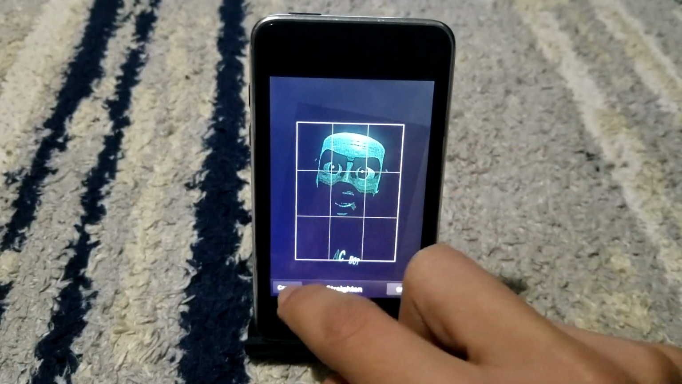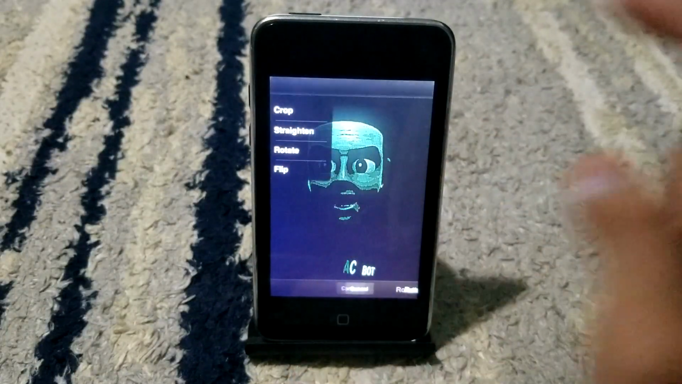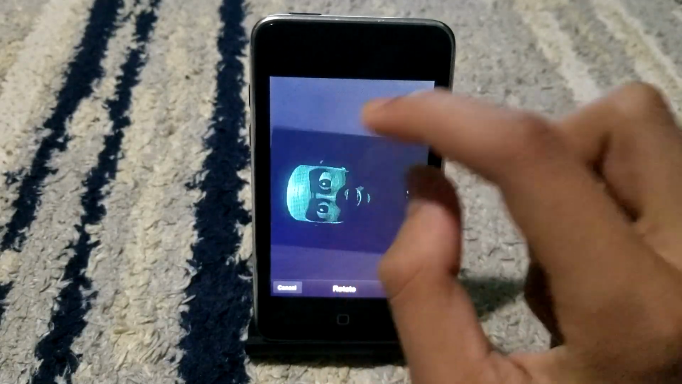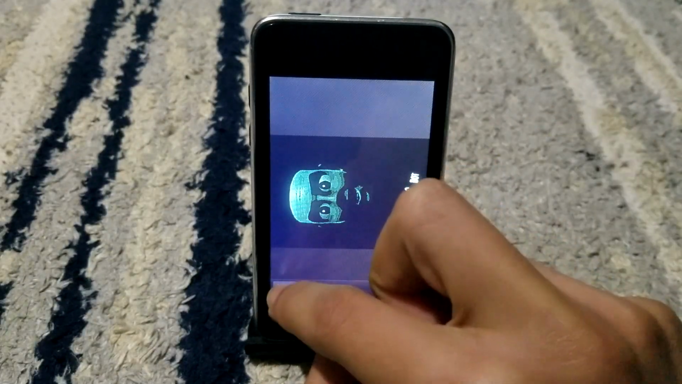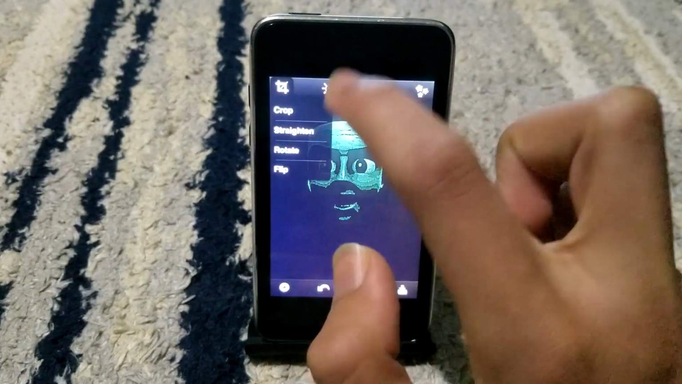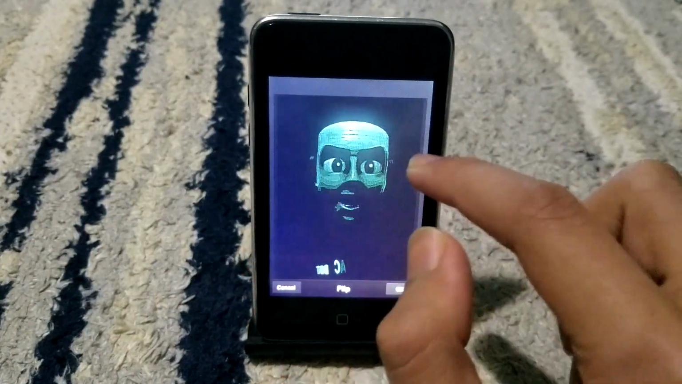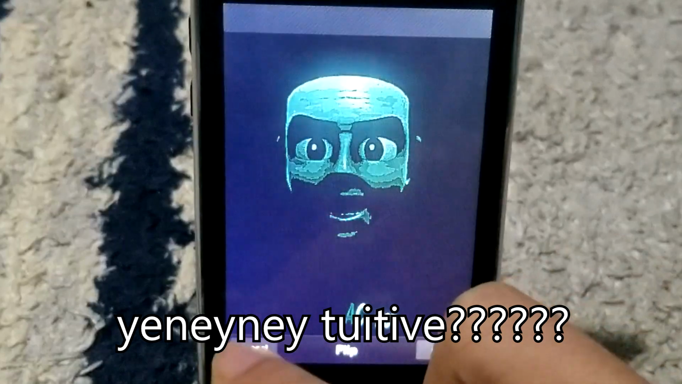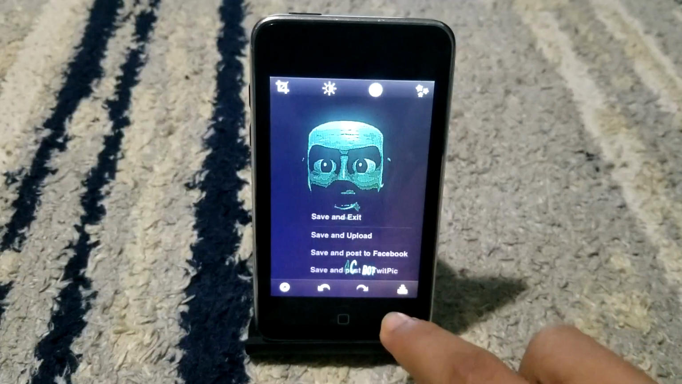Oh, okay. So it's basically like rotation. But then you get rotate at the same time. Okay, so it's specifically 90 degrees of rotation. And flip. There you go. It's as simple as that. Very intuitive interface. Then we save our photo.